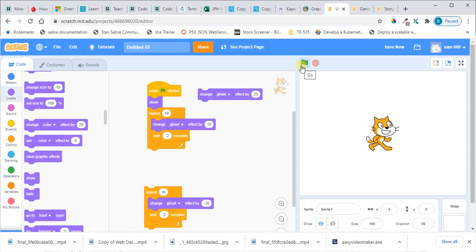So I'm going to press on the flag. See, over the repetition of 10, this cat is totally invisible, right? And let's bring this cat back.